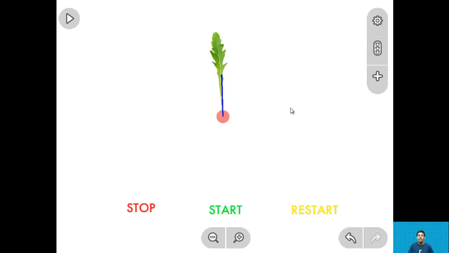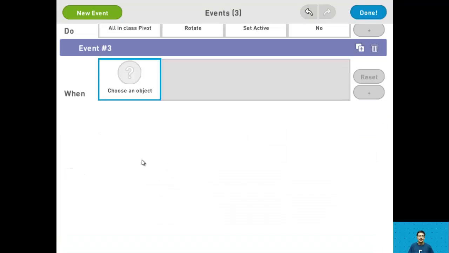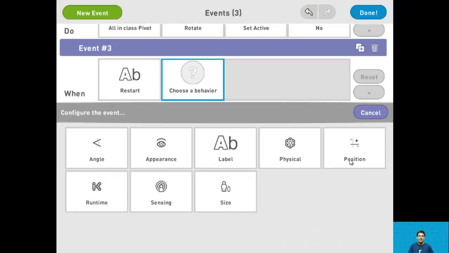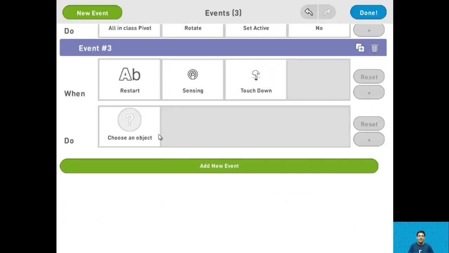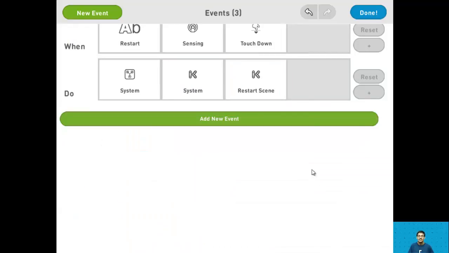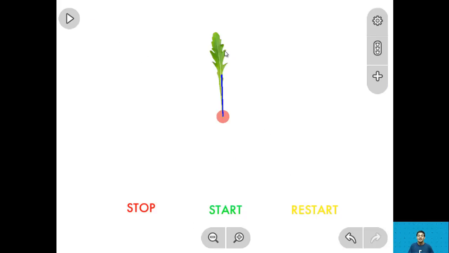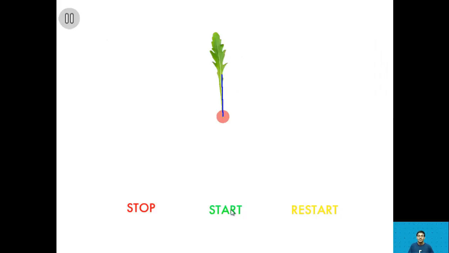For step 14, we want to reset the scene whenever restart is pressed. So let's go into the event manager, press add new event, and say when restart senses it's being touched down, let's have the system restart scene. So this will essentially do the same thing as restarting the arugulas back to their original positions. So let's press play, press start, stop, and restart, and they should be in their original positions. And there we go. That's it for step 14.